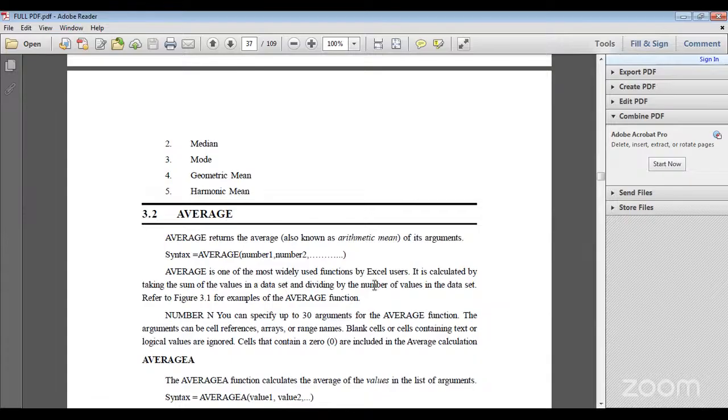Therefore, we find one example of the average function. You can specify up to 30 arguments in the average function. The arguments can be cell references, arrays, or ranges. Blank cells or cells containing text or logical values are ignored. Cells that contain a zero are included in the average calculation.